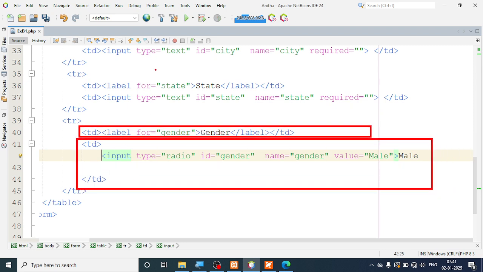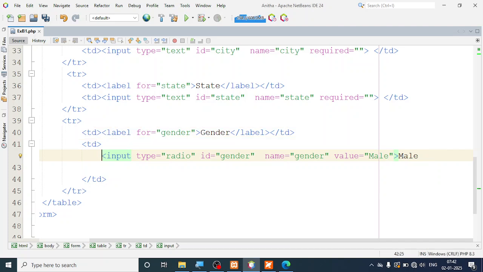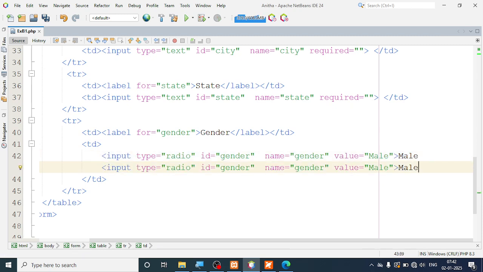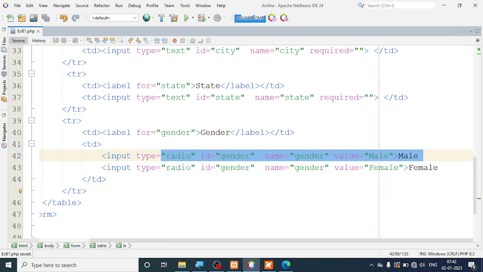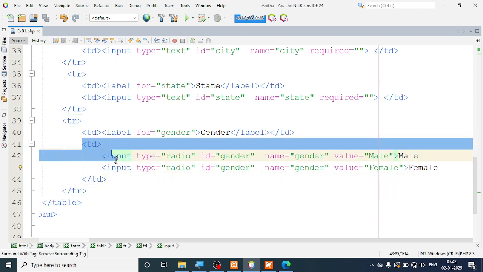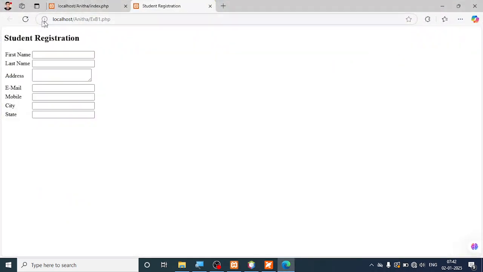In the second column, I want two options to come. One is for the male, the second one is for the female. So I'm going to go here, the same thing, gender, and only the value I'm going to say is female. The value is also female. FEMALE, there is an F. Okay, so done. Now if you look at here, there will be two options, male and female, in the same column.